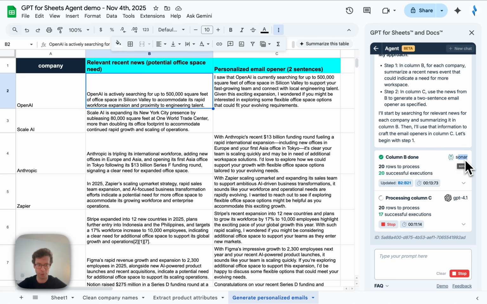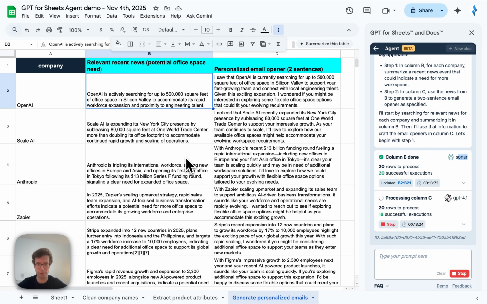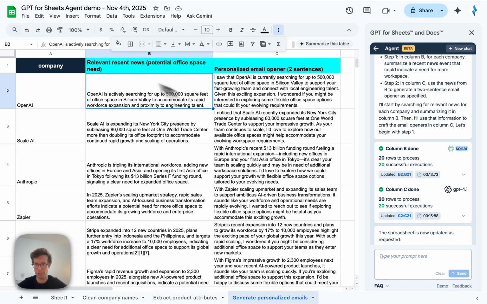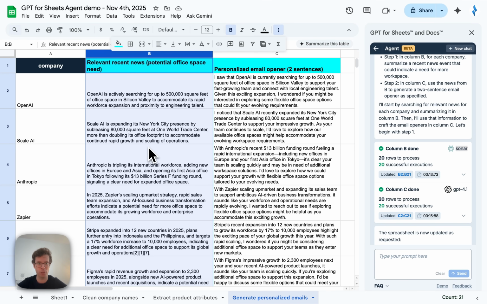defined. This is important because if it had chosen GPT 4.1, GPT 4.1 is not connected to the web, so it chose a model connected to the web correctly because it understood that recent news needed that. And then for the email opener, since the email opener is based on the recent news that were already fetched, there is no need to connect to the web. We can use a regular model, and it chose GPT 4.1. All right.